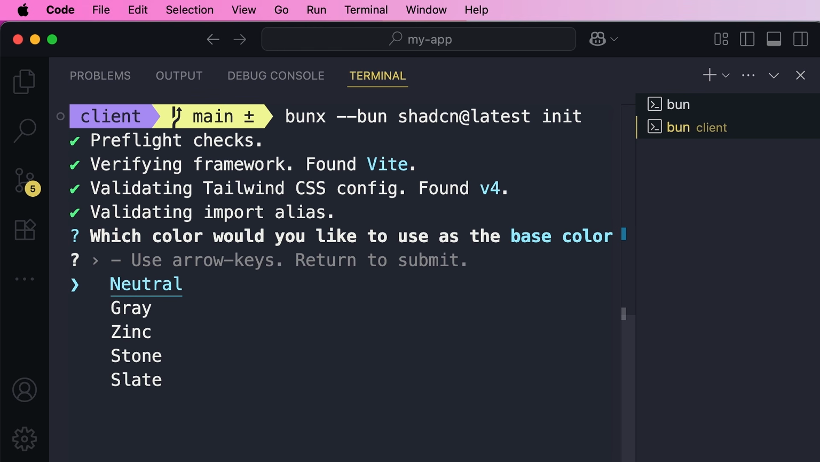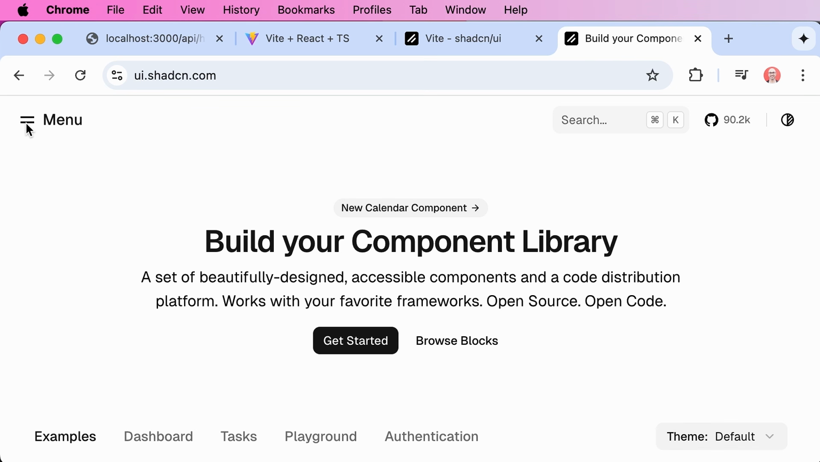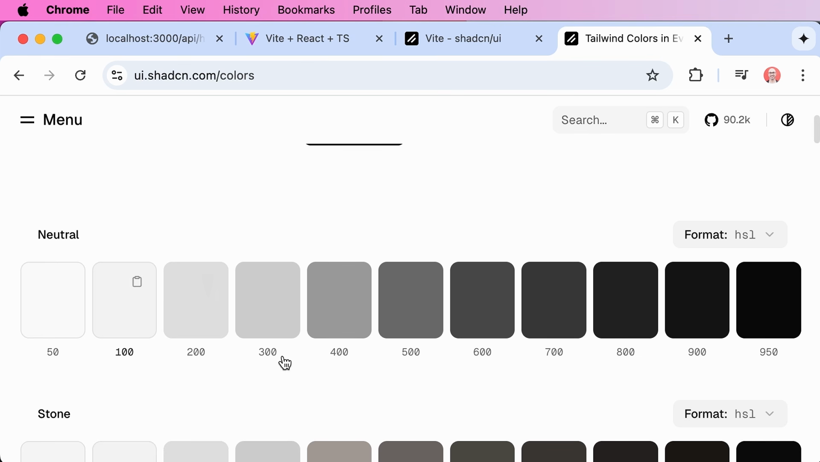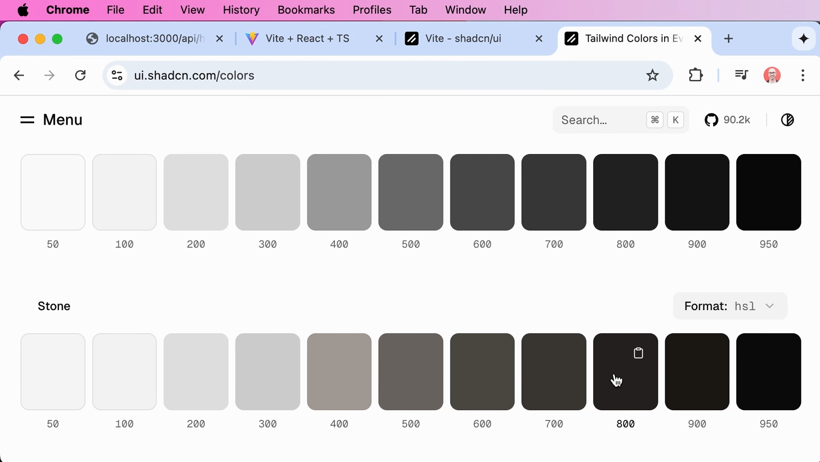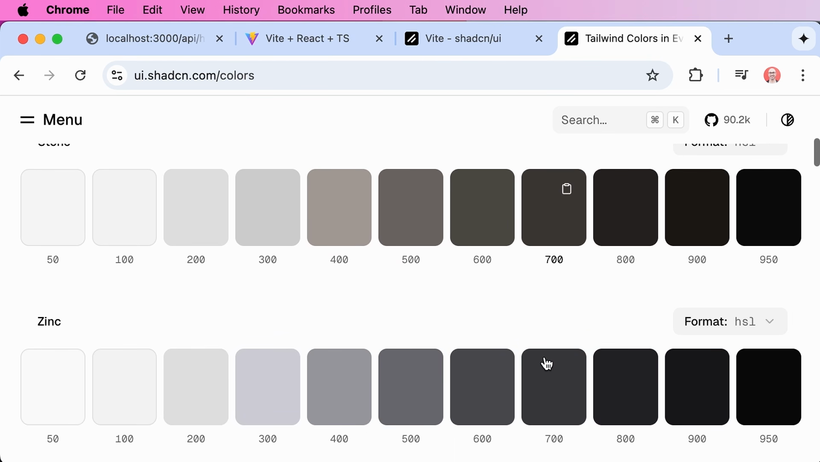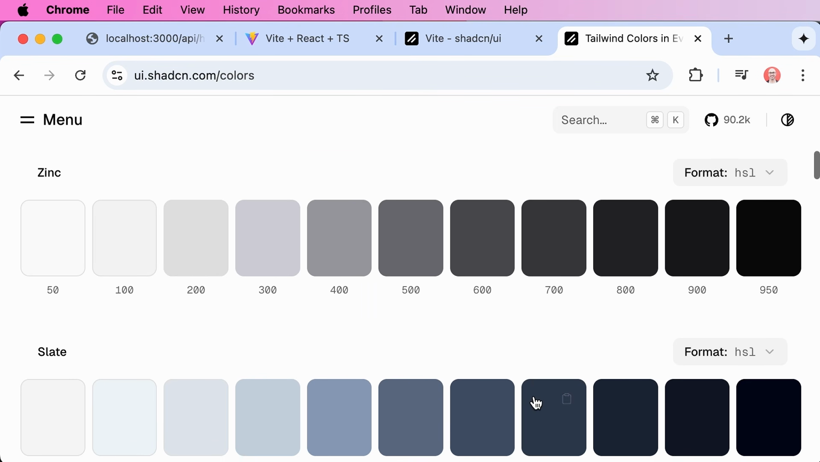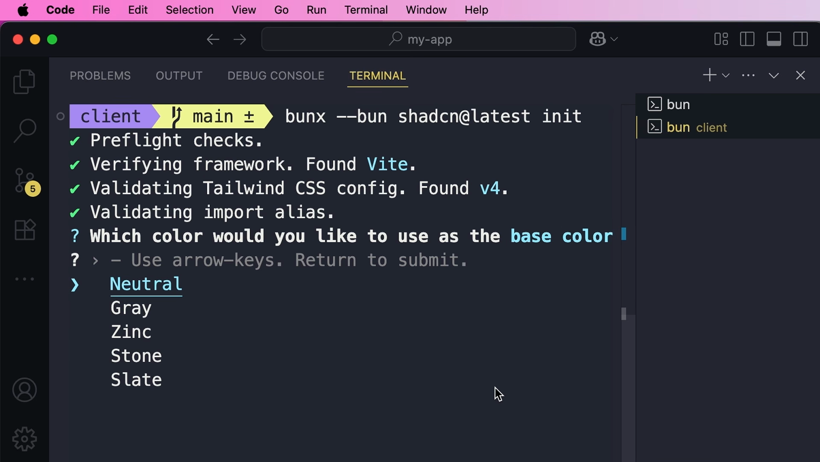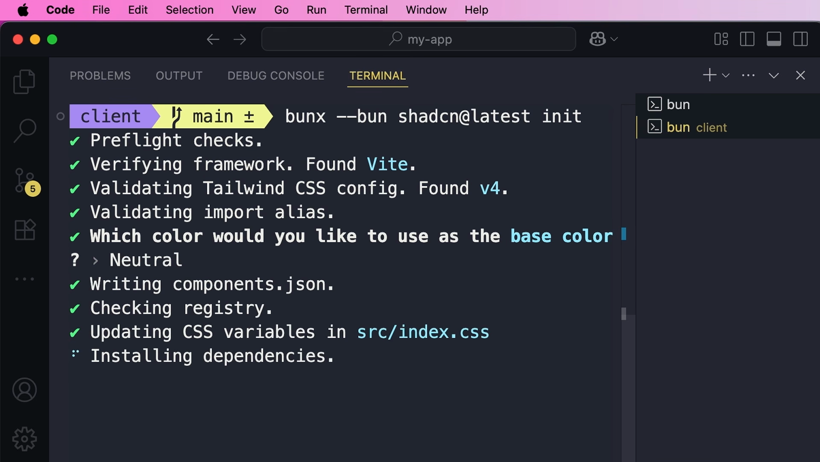All right, ShadCN is asking what color we want to use as our base color. We have a few options: neutral, gray, zinc, stone, and so on. What is the difference? Well, back to their website. On the top, let's go to the colors page. Look, this is an example of neutral colors. Then we have stone, which has a warmer tone. We have zinc, which has a cooler tone, slate, gray, and so on. So that is the difference. I'm going to go with neutral.